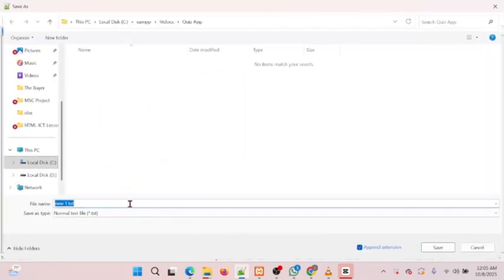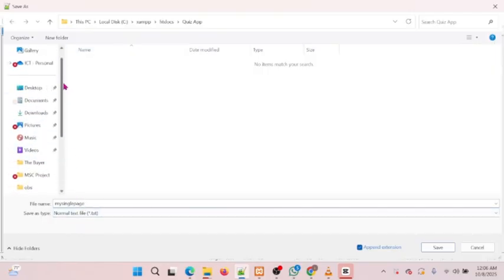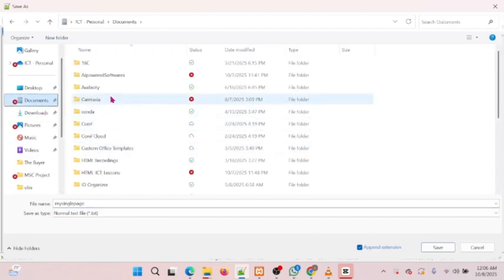Under the Save As, you type the name. Let's say my single page, right? That's the name of my file. But before I type this name, I'm supposed to select where I want to save it to. So me, I'm saving it into a folder inside the document. So I'll select document, then trace that folder.